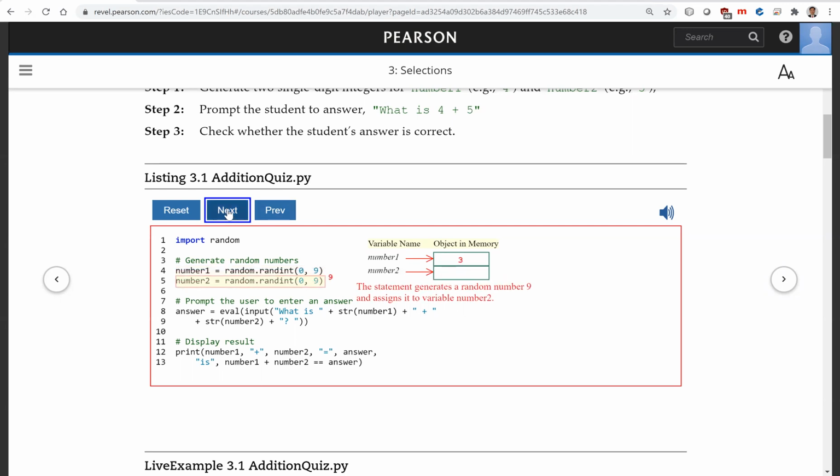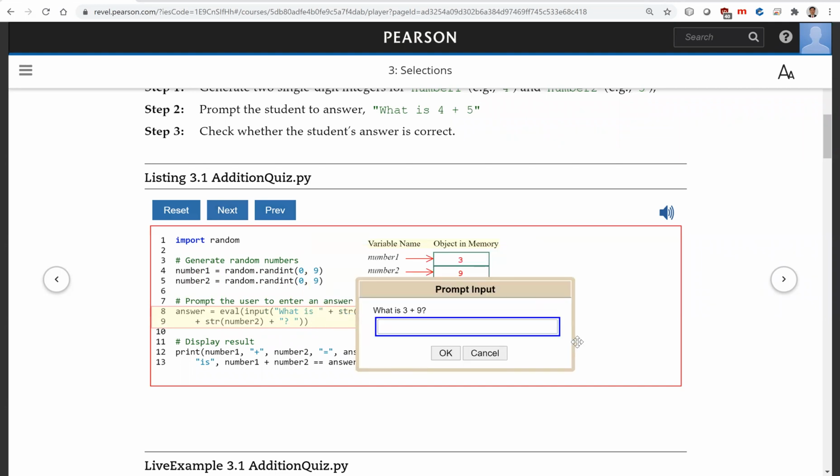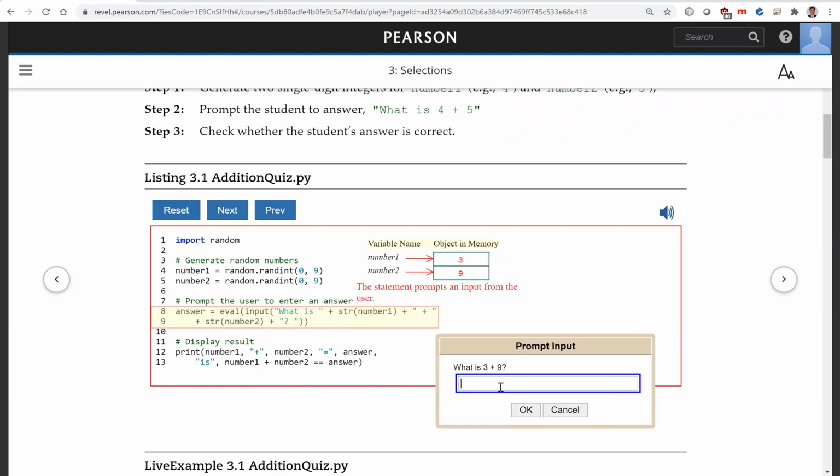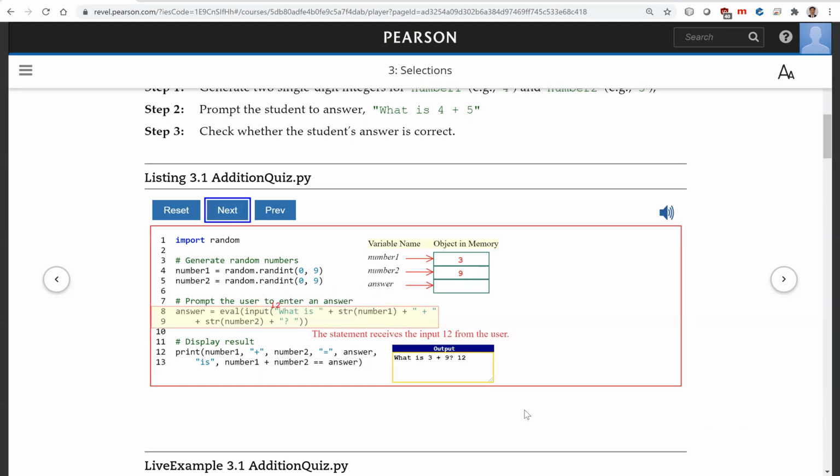The statement generates a random number 9 and assigns it to variable number2. Now, the statement prompts an input from the user. Here's the question. So what is 3 plus 9? The correct answer is 12. So let's put 12 here. The statement receives the input 12 from the user.